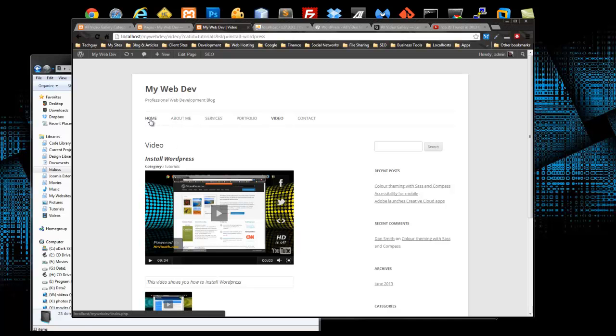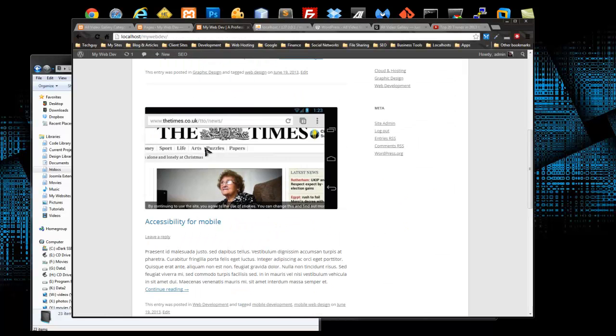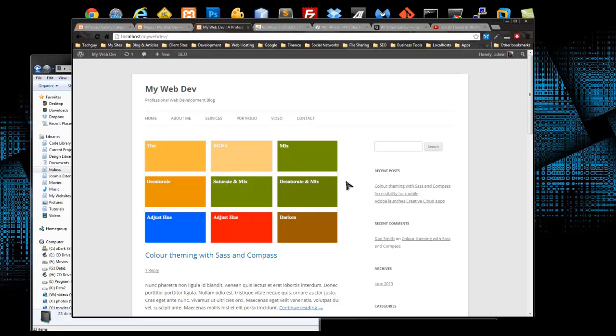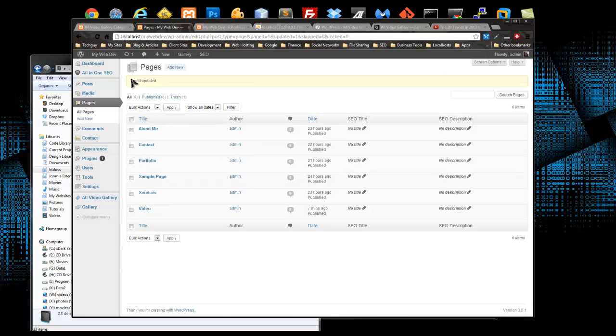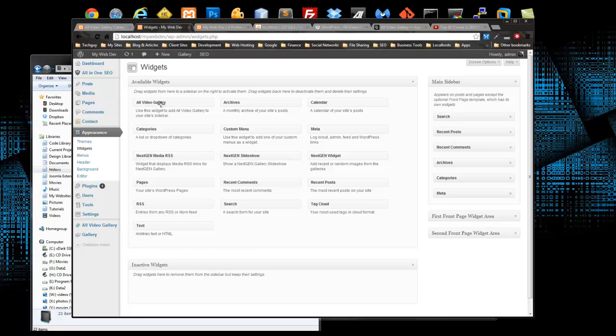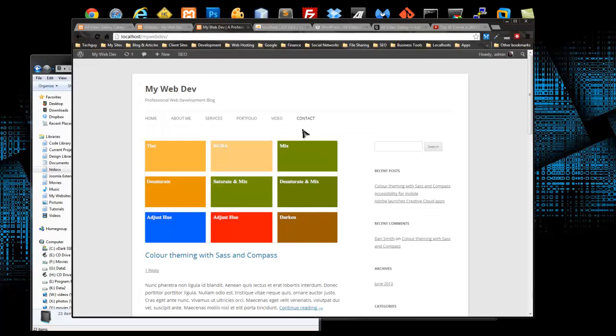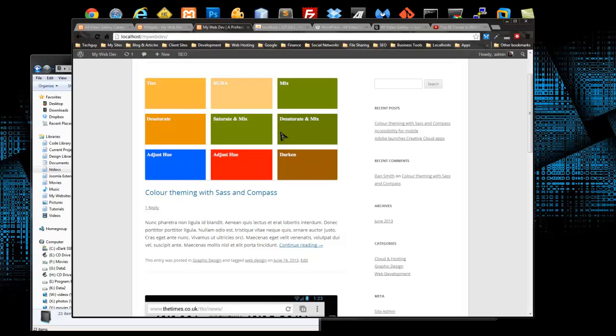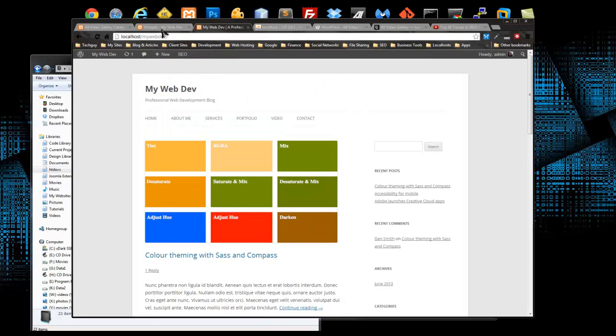Alright, so the last thing I want to do is create a widget, a featured videos or a latest videos widget. So if we go back to the admin area and we click on Appearance and then Widgets, we can see we have this All Video Gallery widget. So if we want to drag that over, let me just see where I want to put it. I'll put it under recent comments.